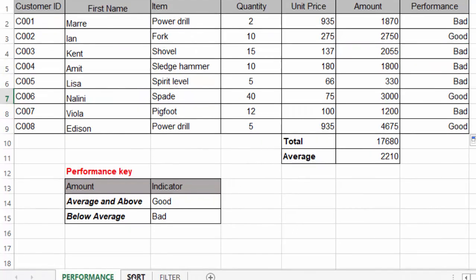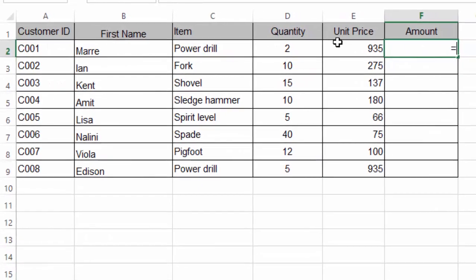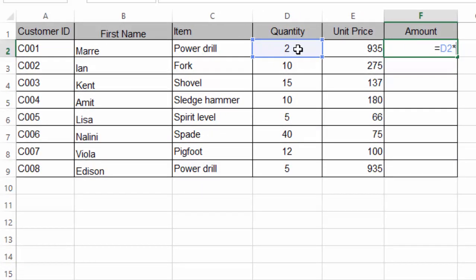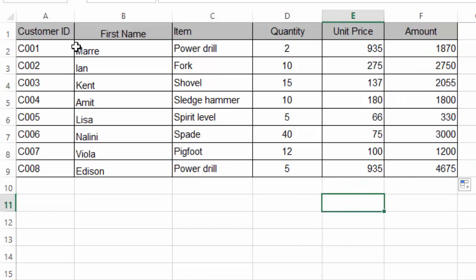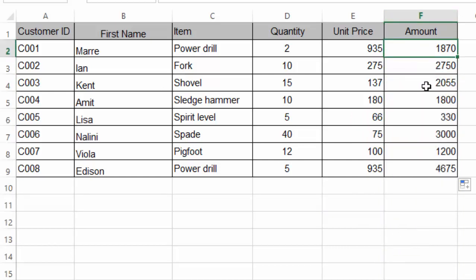Now I will finally come to sort. If you are given data like this and you are told now to calculate the amount, we'll just take this times unit price, press enter, and drag down. Now, if I want to compare performance sales of these customers, and I want to arrange the outcome according to this amount column, such that the person with a large number of sales is at the top and the one with the least sales is at the bottom, I will need to sort this data.